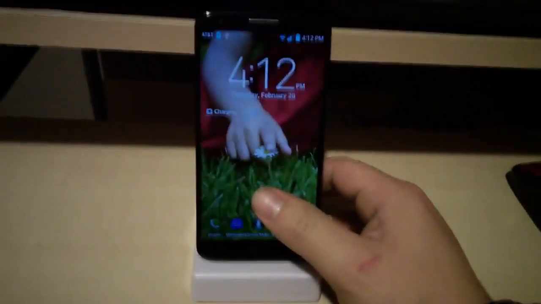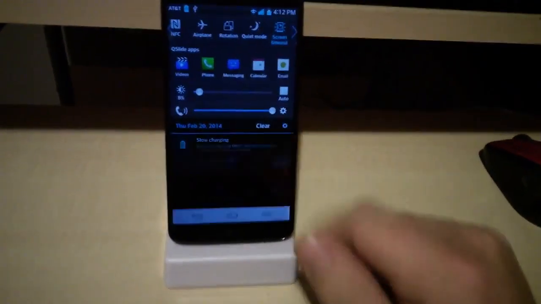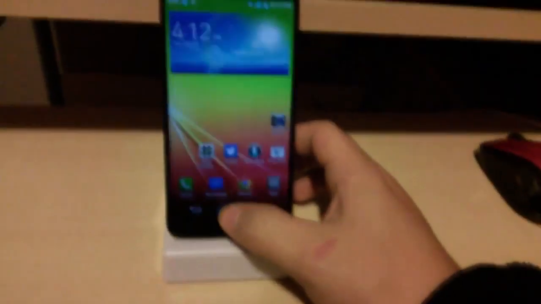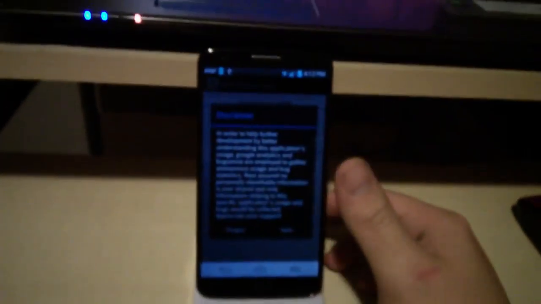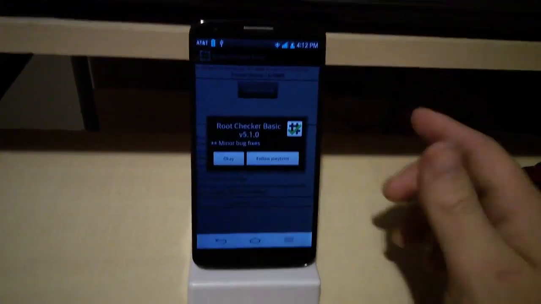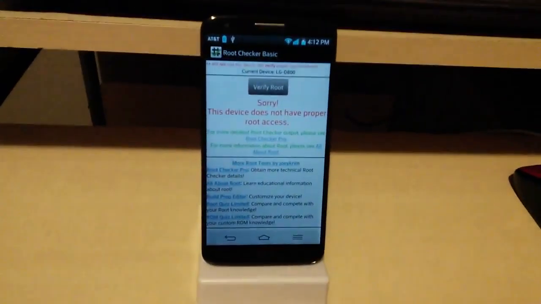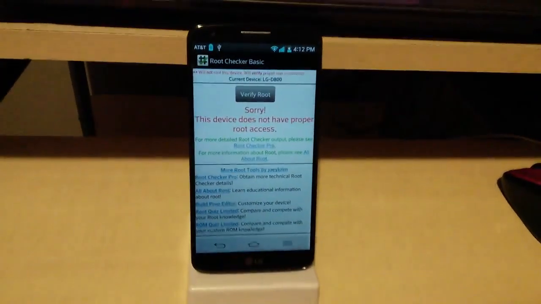I'm going to show you how to root your LG G2 running 4.2.2. First, I'm going to show you that I'm not rooted, so I'm going to open up Root Checker. I'm going to hit agree, and then I'm going to verify. Sorry, your device does not have proper root access.